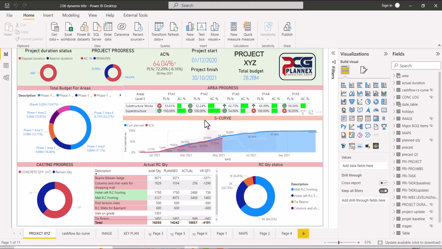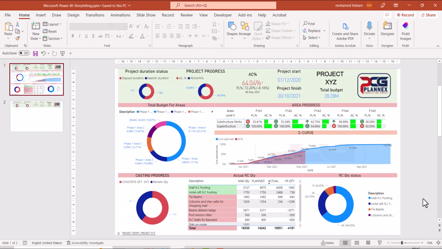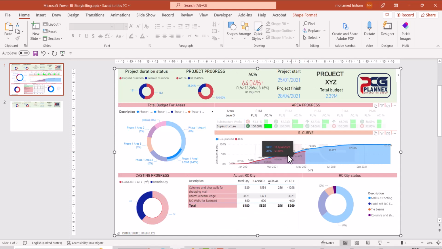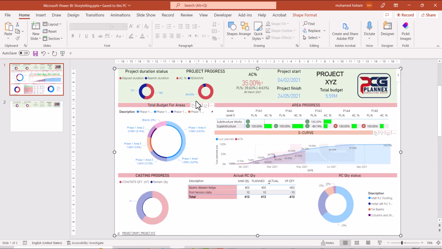Today we're going to see how to bring our dashboard from Power BI into PowerPoint, and it will also be interactive as we design it. Also, how to convert it to a photo without many steps.